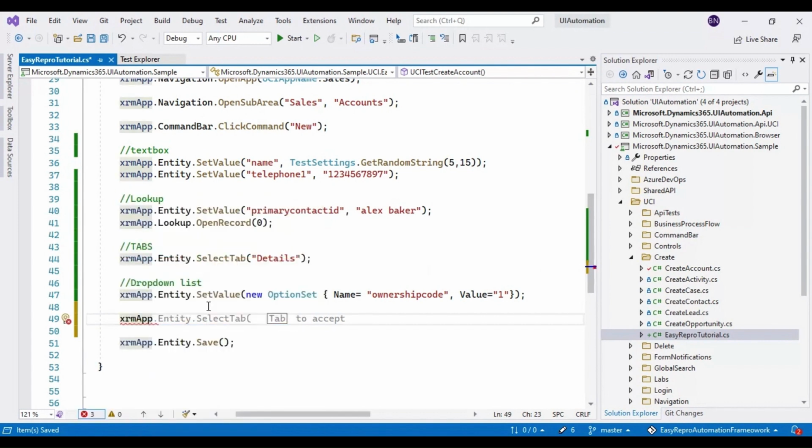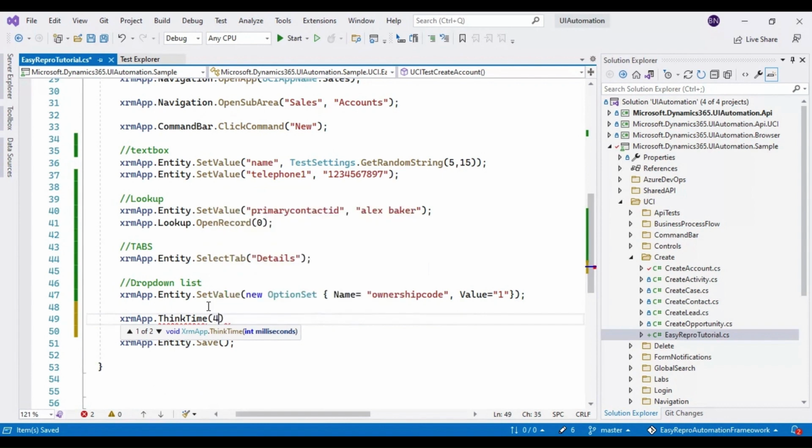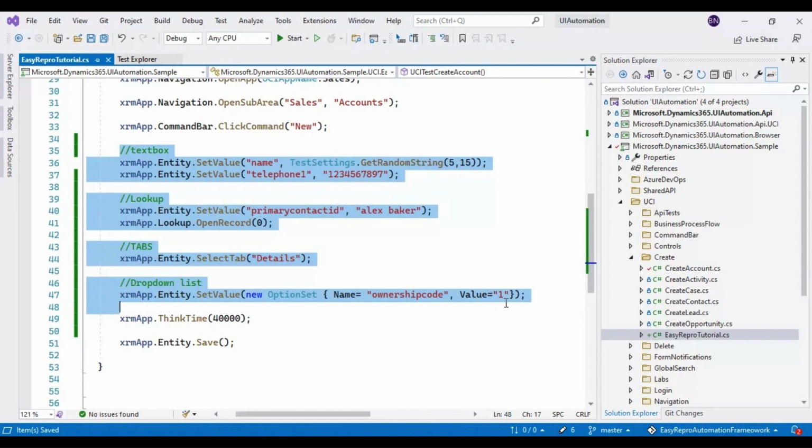So you need to specify the think time. This accepts the value in milliseconds. So let us say 4000. 4000 milliseconds is equal to 4 seconds, right? I'm specifying this think time so that after executing all this, it will wait for some time so that we can see the execution properly.